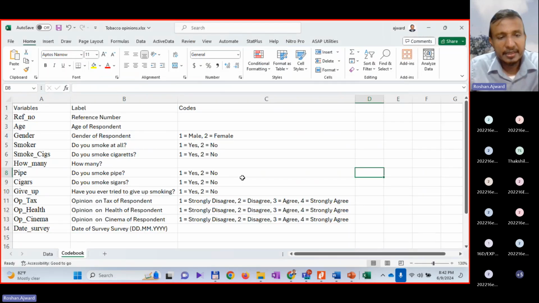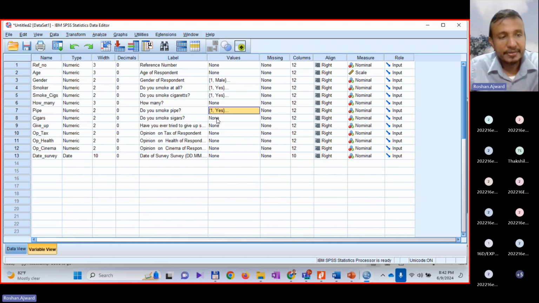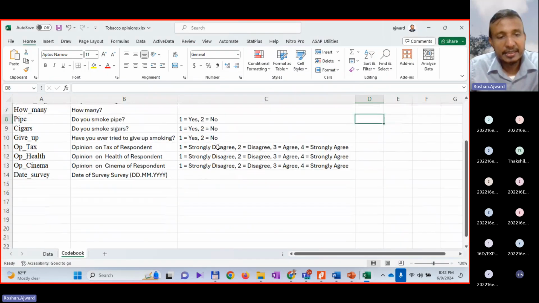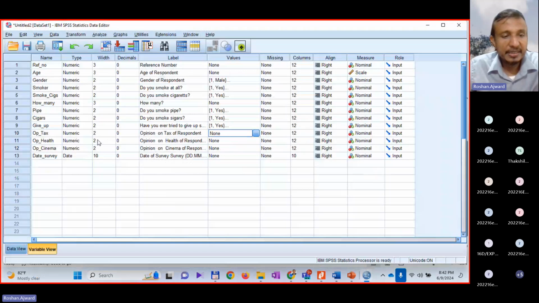Then also cigars. Again, it's yes, no, whether the person is smoking cigars. Then give up, whether the person has tried to give up. Again, it's yes, no. Then comes the opinion, strongly disagree to strongly agree. That one also you have to specify. These are called Likert type questions, where the responses are interval type. Here you have to specify what's 1 to 5.